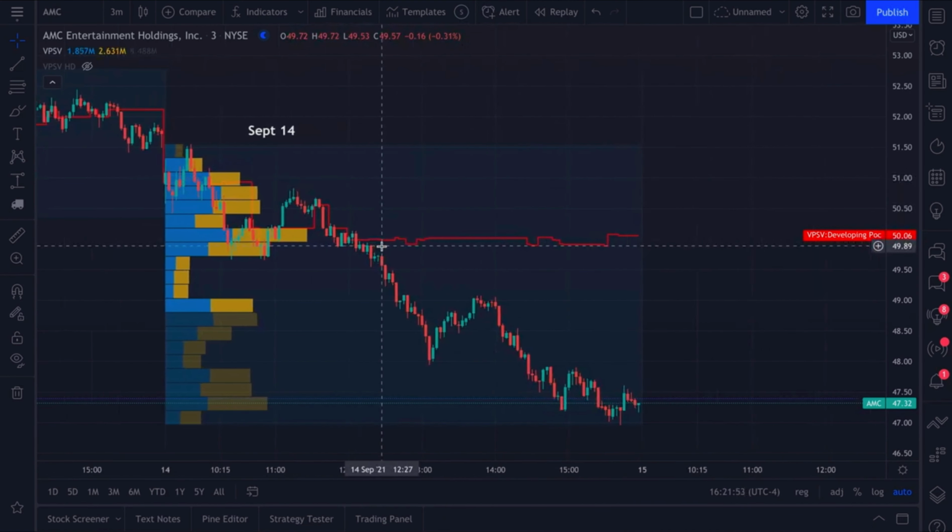And we spoke about what developing means. It's how it developed over time, how new price information changed it. You can see the last few trades here in the day really widened it out because of the volume that came in down here. It expanded the value area.